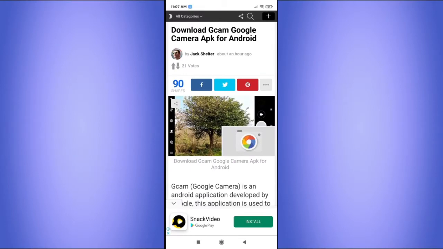In this video, we will show you how to install GCam or Google Camera on a universal Android smartphone. GCam or Google Camera is an Android application developed by Google. This application is used to take a picture, but actually, GCam can only be installed on Android devices made by Google, such as Google Pixel and Google Nexus.